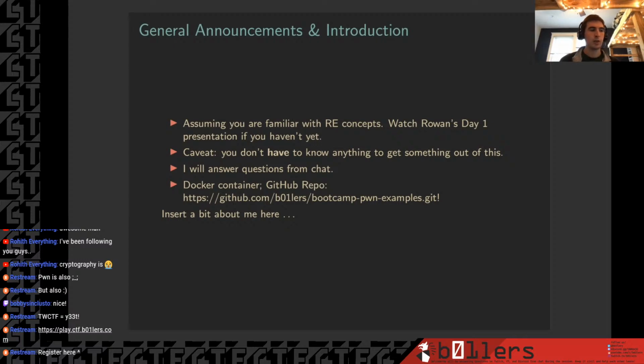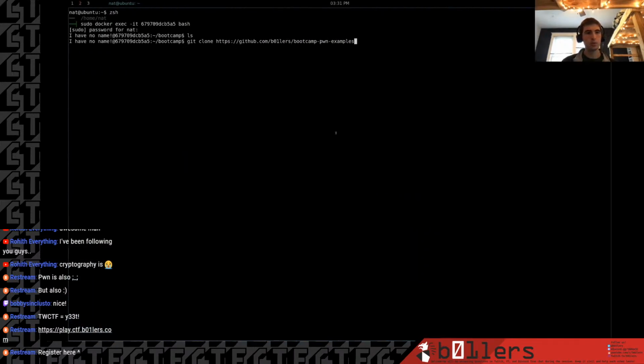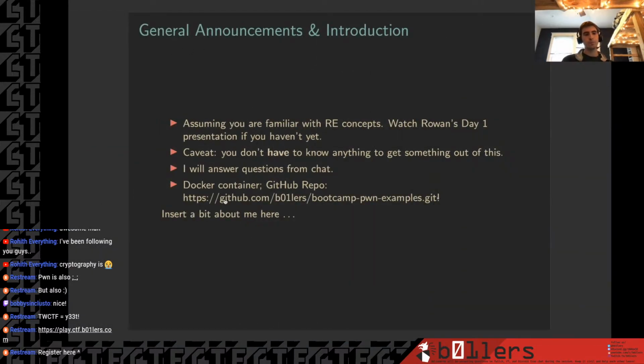And follow along with Docker. So this GitHub repo is where our demos are. You should be able to clone it, git clone boilers/bootcamp pwn examples. Hopefully this downloads fine. But that's what you'll need to be set up for this.